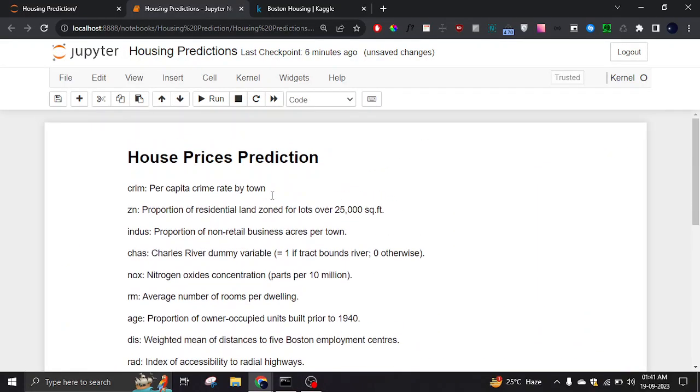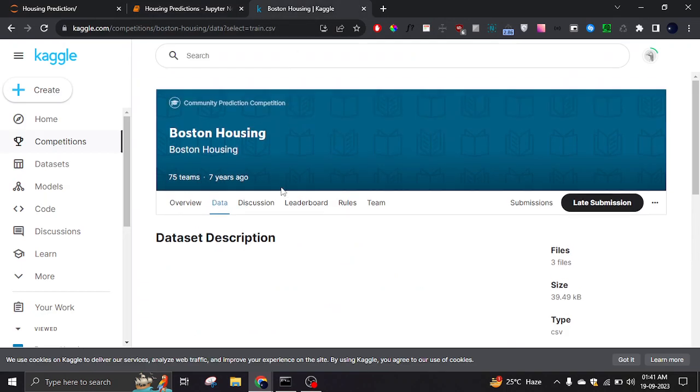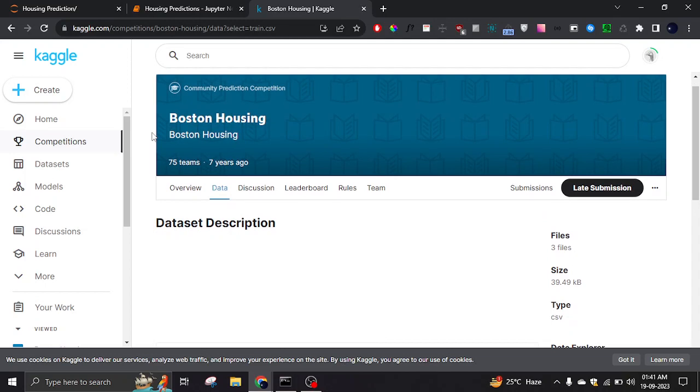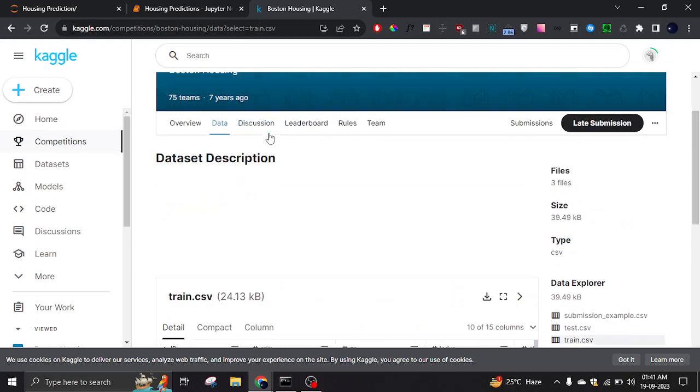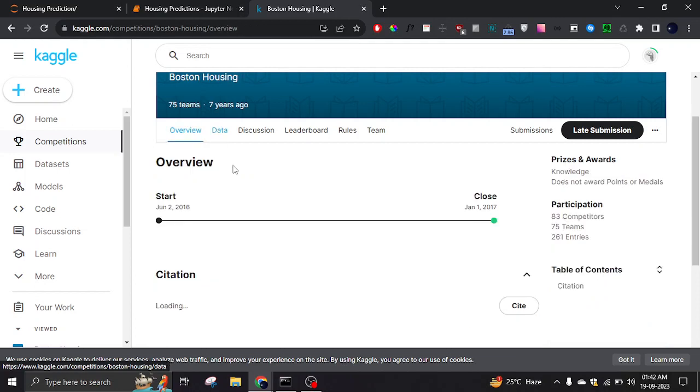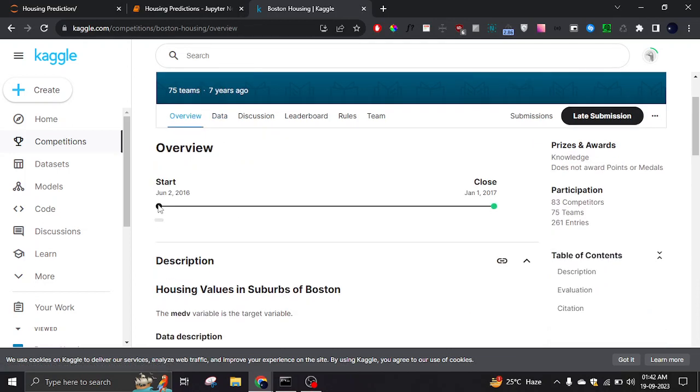So today we are going to predict housing prices using our data set. I have this data set which I downloaded from kaggle.com, which is a website where you can get a lot of data sets. I'm using the Boston Housing data set, which has data ranging from about 2016 to 2017.